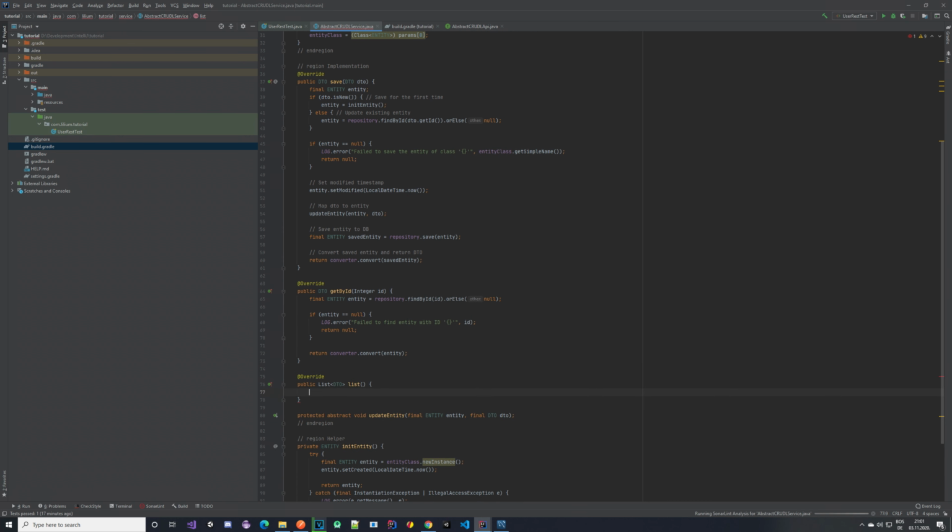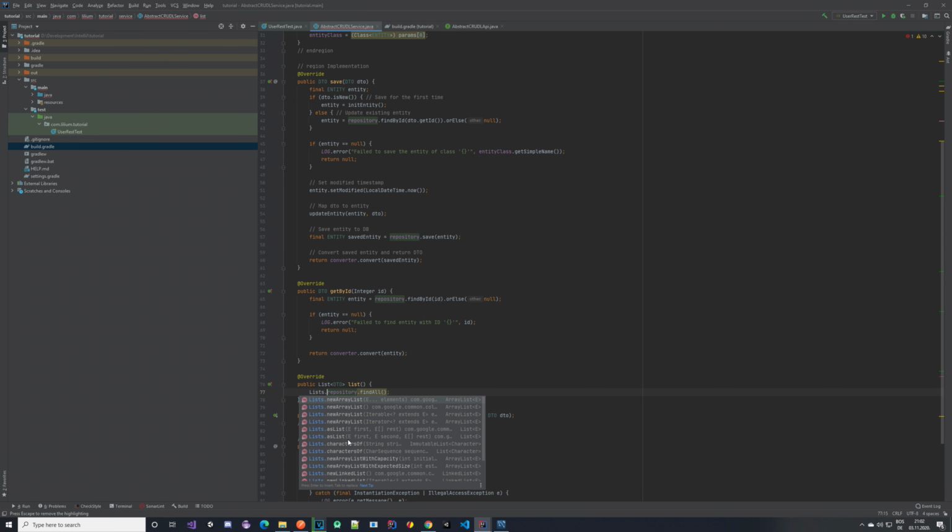What's the next step? How do you get all of the entities from the database? Our repository can do that for us. It has a find all method, which returns all of them. You can see that it returns an iterable, which is not really nice to work with, so we're going to convert this into a list. In order to do that, we can type Lists.newArrayList.